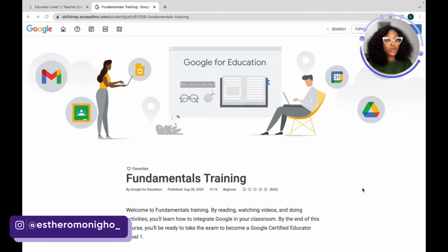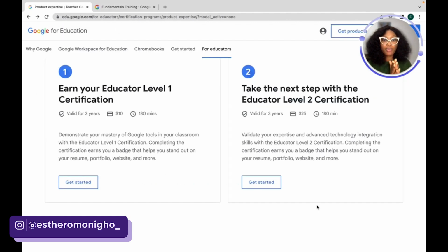And when you're done with it, you can proceed to now take the exam. No rush. Take your time. Know what you're doing. Go through the training accordingly. Then you take the exam. For level 2, you go through the same process. You click on Get Started. It would redirect you to the training center. You take the units and you can then take the exam.